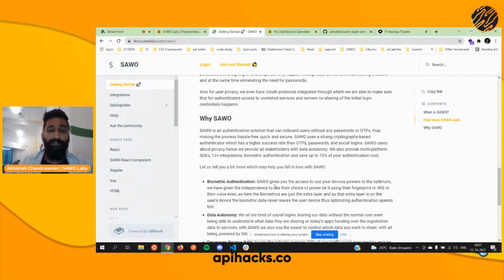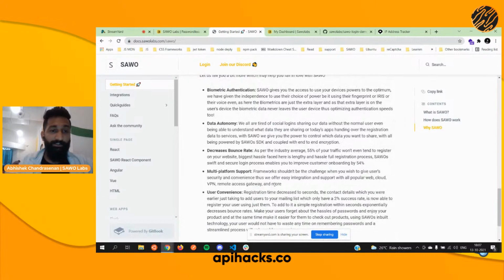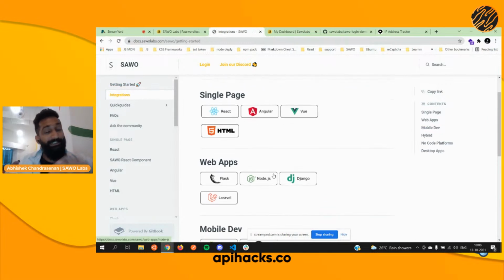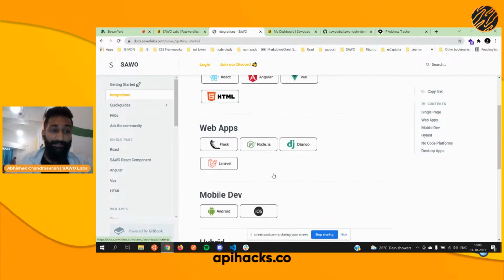So you might be wondering, why do we use SAWO? These are all the key features, and you can definitely go through our documentation page. Prathamesh would be sharing the link as well. And as of now, we have these many stacks that you can integrate your product with.